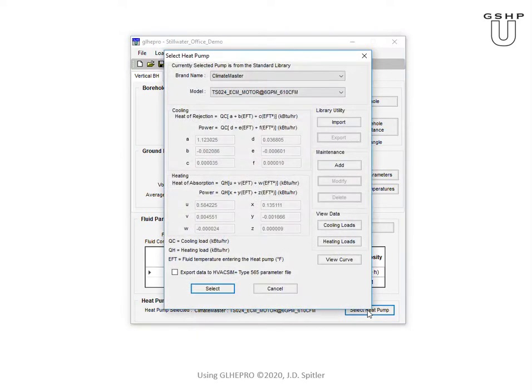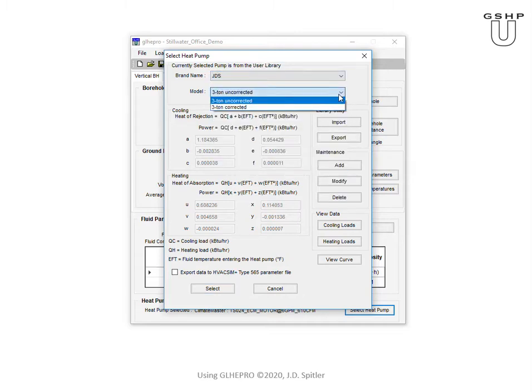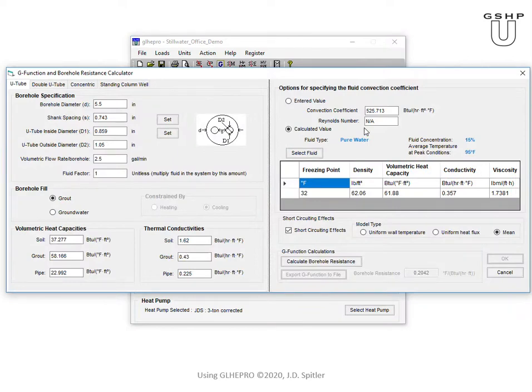Okay, for the heat pump, I'd like to try using the heat pump that was developed in another lecture. We'll put in the 3-ton corrected one. So select that. Okay, so we've entered the loads. We've entered all the parameters except for the details of the borehole, and this is where we calculate the borehole thermal resistance. Let's see, we've made an estimate of what our borehole thermal resistance is.